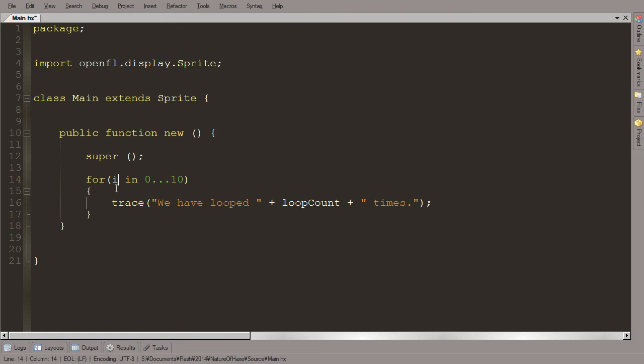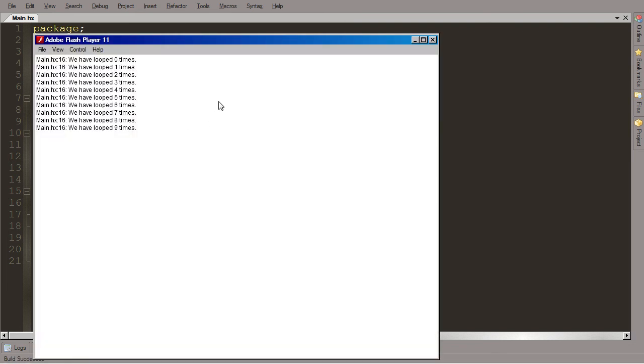So we have this i in 0...10. Essentially, this i variable will come in as 0, and while it's going through these numbers from 0 to 10, it'll run this code here. So instead of loop count, we change this to i. And if we run it, we should get a similar thing as before: 0 through 9. It runs 10 times, because it does less than rather than less than or equal to.